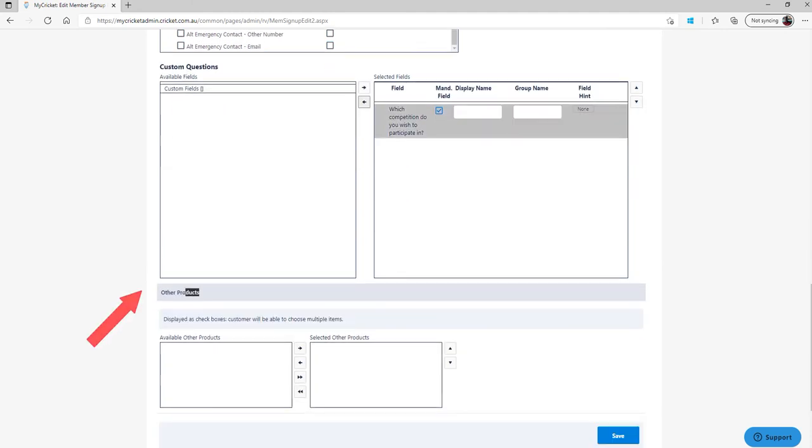At the bottom, you will also note an Other Products section. This will not be covered in this demonstration. To obtain information relating to other products, please visit the MyCricket support website. As we are happy with how this appears, we will hit Save on the bottom right and press OK at the top of the screen.